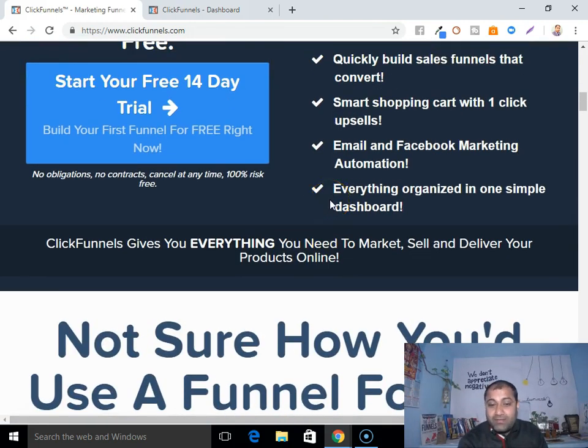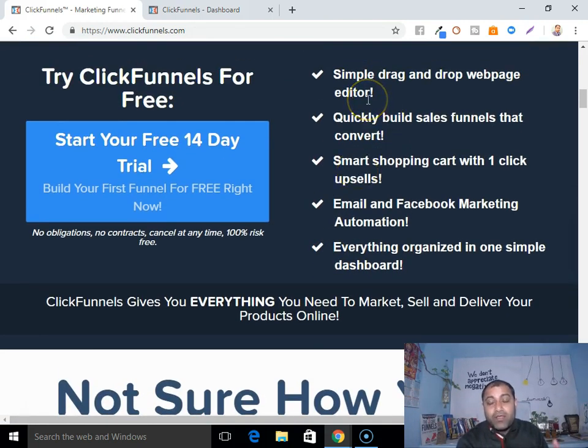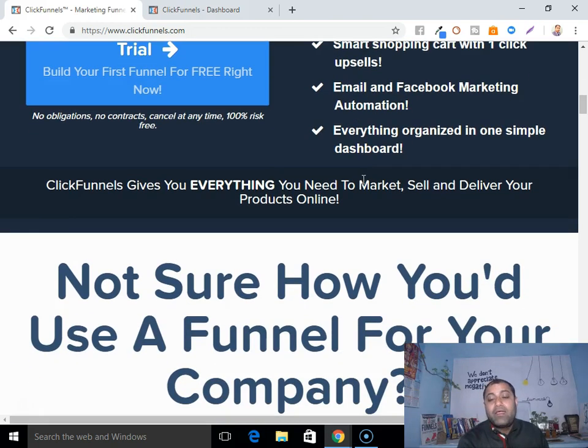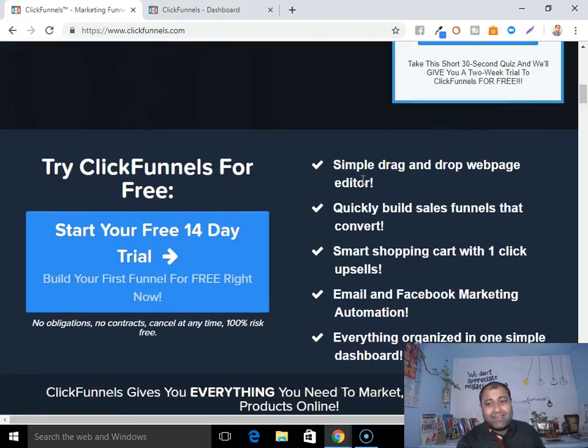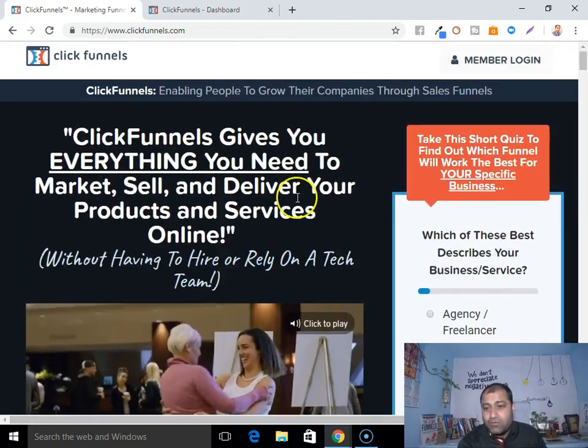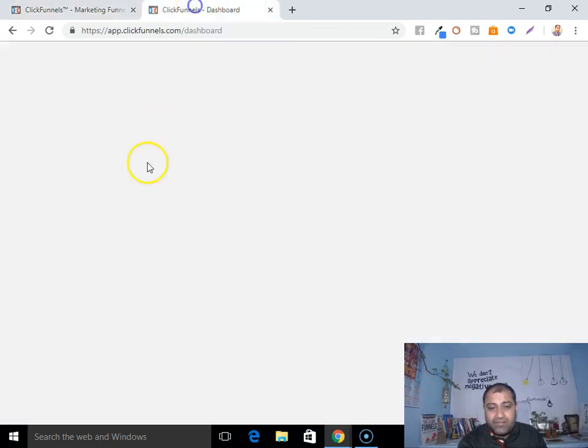And yes, you can also check by going to their website. It's a simple drag and drop web page editor, right? You can edit anything, and yes, you can sell with the simple shopping cart, and yes, you can do marketing automation, Facebook and email, right guys? And just guys, they have Actionetics, right? I will show you by going into my ClickFunnels account.